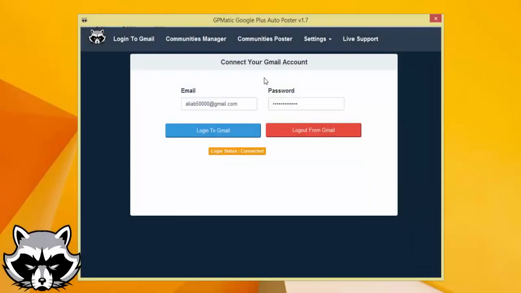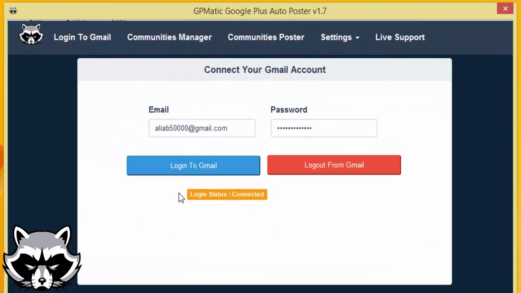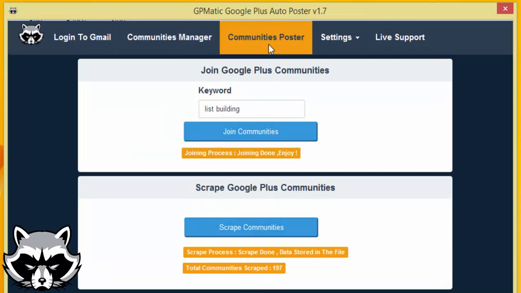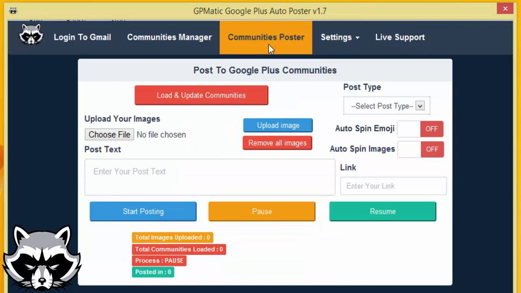This is a tutorial of how to use the posting area in this great software. The first thing I want to bring up is that I am already logged into my Google Plus account through the software, and I have already begun a posting session. The reason I did this is so that you can see in real time as I am working on this tutorial for you.